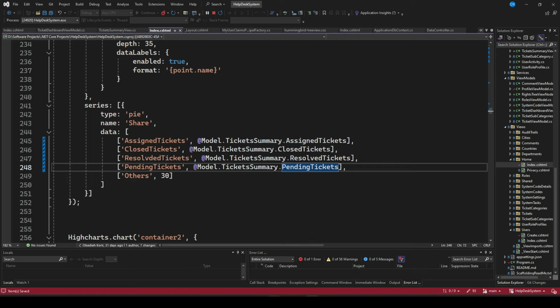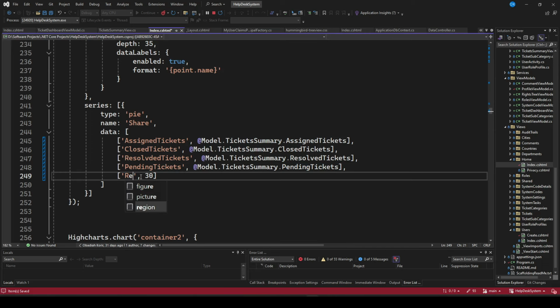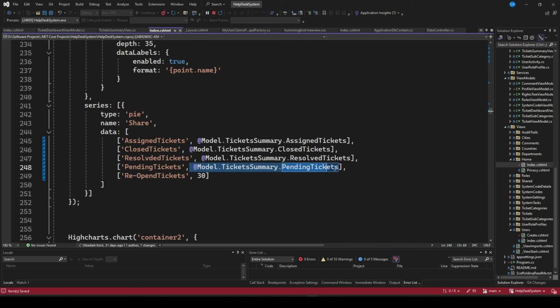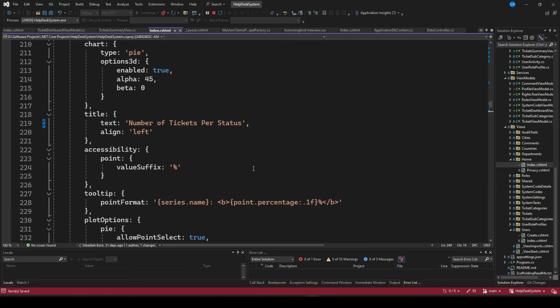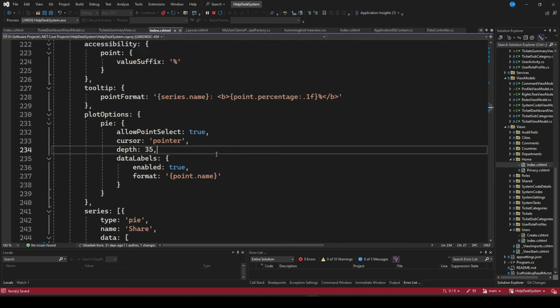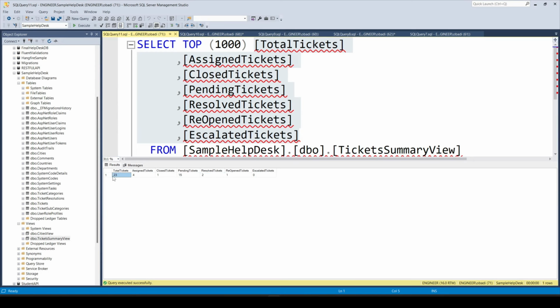So then the other one is, so we have the assigned, closed, pending, resolved, and you can say reopened. So you can say reopened tickets. And this one we can add it here. So I'll just add it here. And you can say this is reopened. So we should now have this chart representing some of the values that we have in our database. So let's just try and see if that works. So we should now get the pie chart representing these values here.